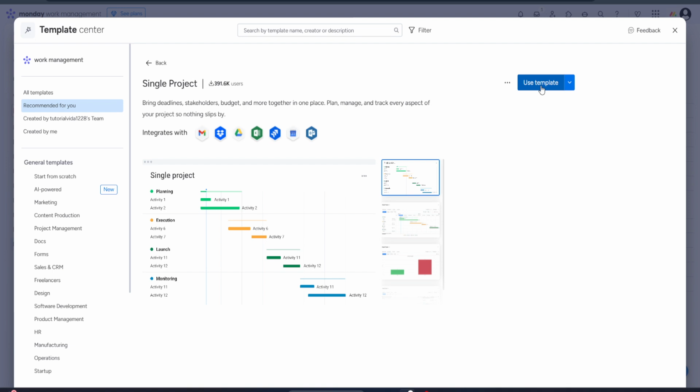Click on Single Project, and you'll see a brief preview outlining what this template offers. Convinced that this template fits your needs? Then click on Use Template. This action will add the chosen template to your workspace, giving you a structured format to start with. Now you can begin customizing the board to match your personal workflow preferences.